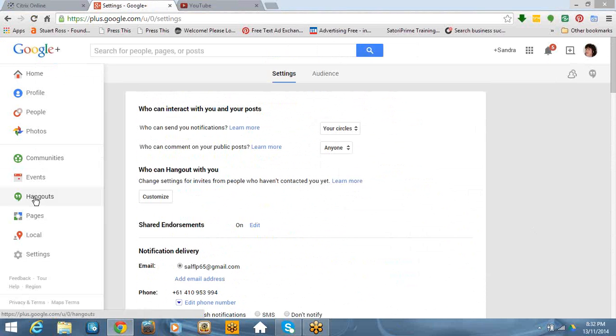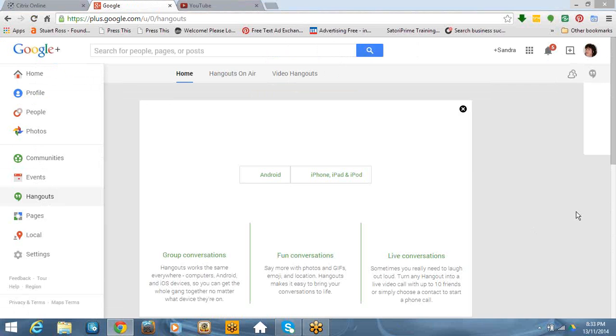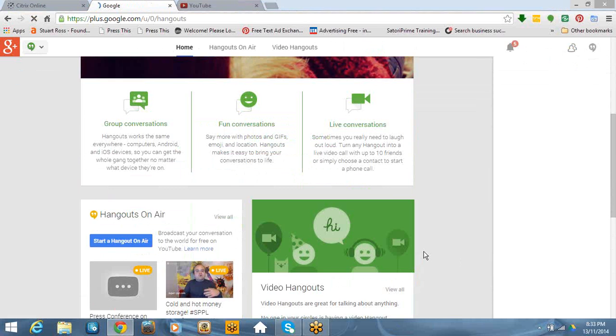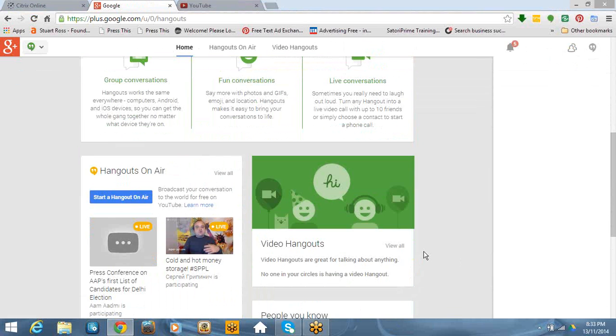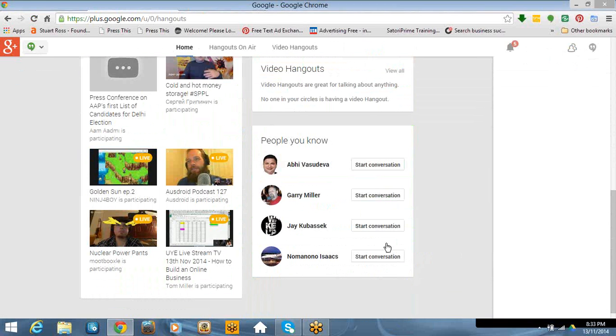As for Hangouts, if you want to hold a Hangout with somebody, you can either do it from your profile page, or you can go to Hangouts, or you can click on Hangouts, and it will give you a little bit of information there, which I suggest you all read if you haven't read it. It gives you information about starting a Hangout on air and stuff like that. You can start a conversation with any one of these people.